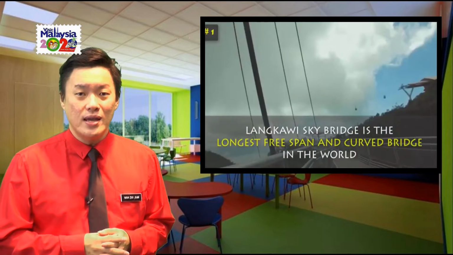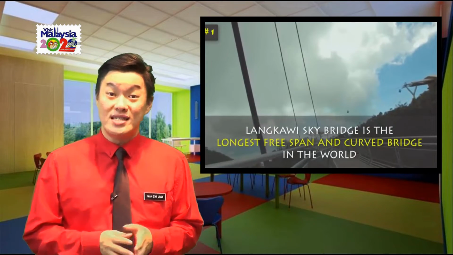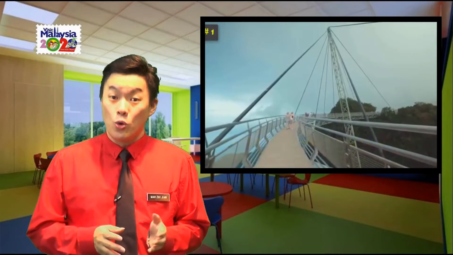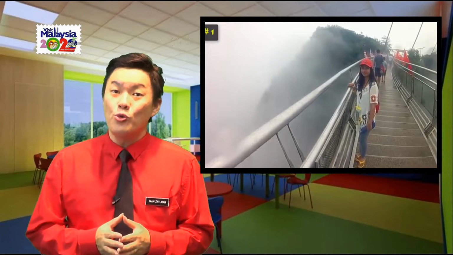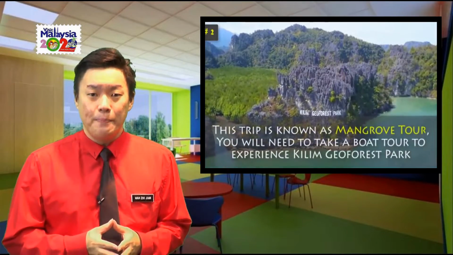In Langkawi, we can visit places such as the underwater world. We can also ride in a cable car and walk on the Langkawi Sky Bridge. Besides, we can have a picnic on the beach.